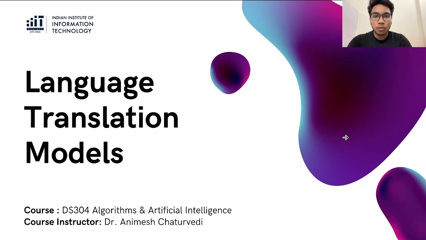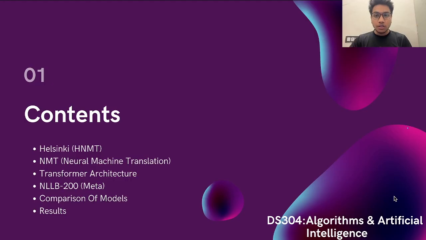Hello sir, this is Anva Gupta, 21 BDS 004, and I am presenting a comparison of four translation models that translate English sentences into Hindi. We'll be examining how well they perform in terms of accuracy and their BLEU score. So these are the contents and we are exploring these models. So let's go to the Helsinki model.